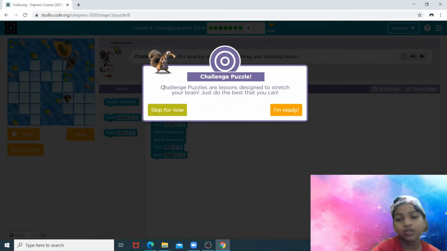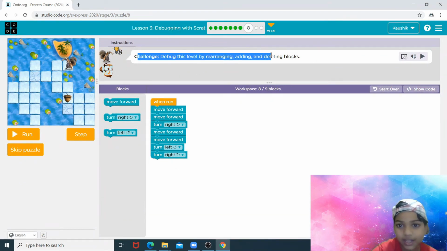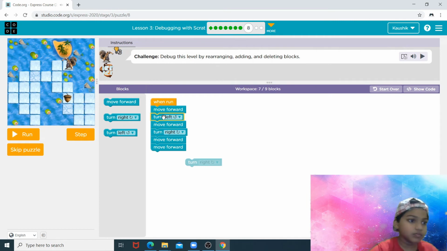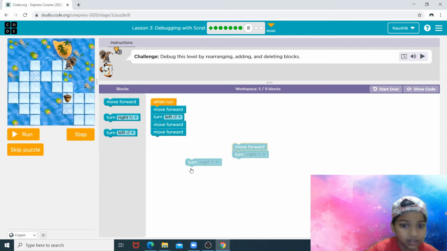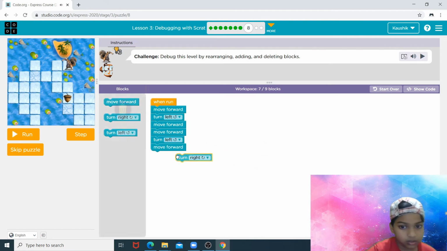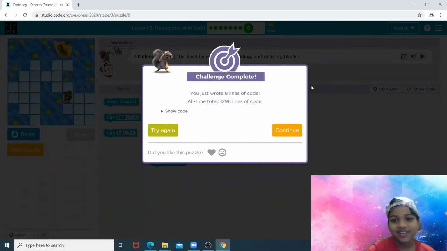So puzzle number 8 is one of those challenge puzzles. Challenge puzzles are lessons designed to stretch your brain. Just do the best you can. So I'm going to accept the challenge. Challenge: debug this level by rearranging, adding and deleting blocks. So first we need to move forward, turn left, move forward 2 times, and turn left and move forward, turn right and move forward. So that's all the code you need to finish this level. And let's see, Scrat just bounces on top of the acorn. Challenge complete.